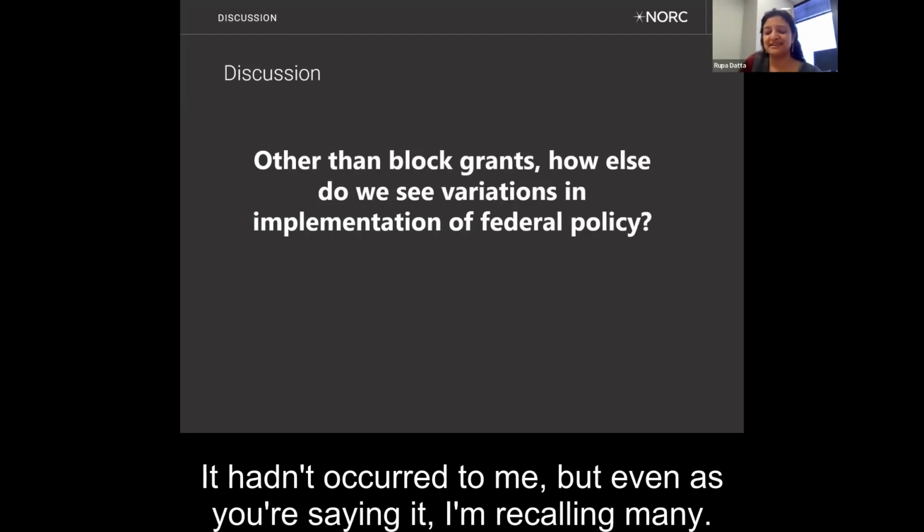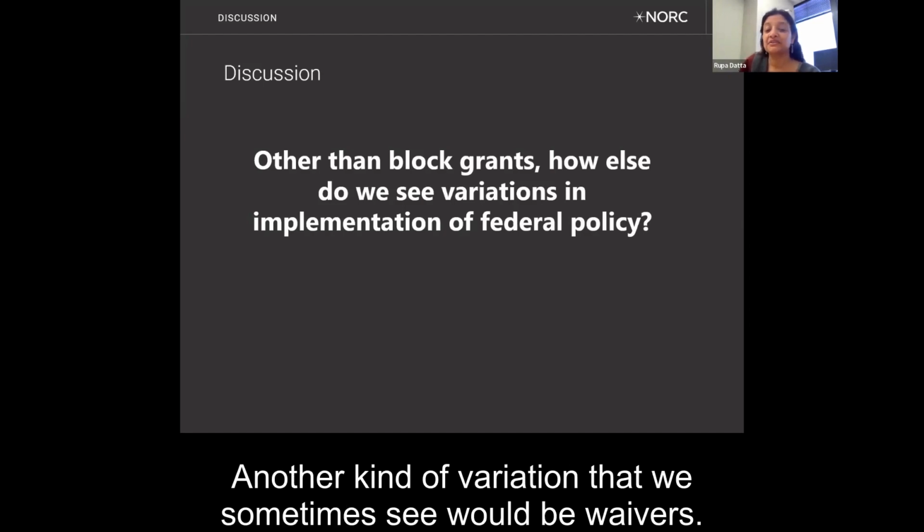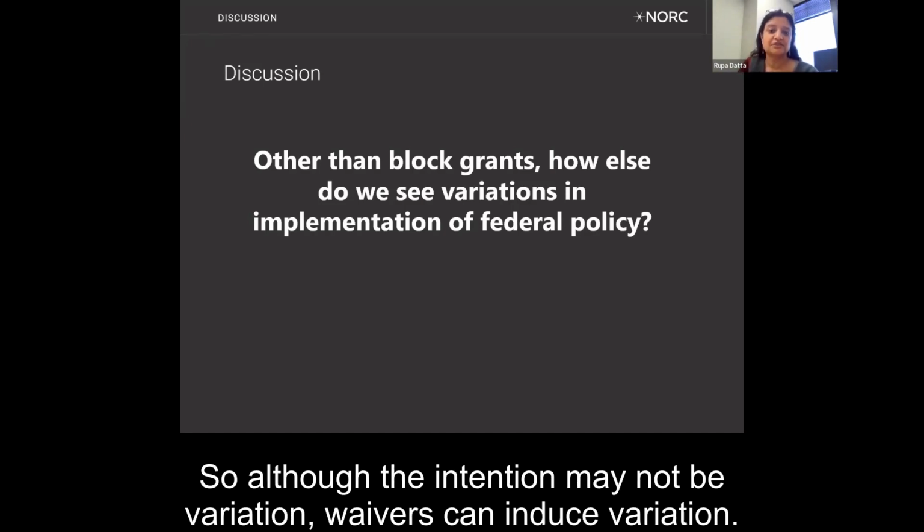That's a great example. It hadn't occurred to me, but even as you're saying it, I'm recalling many different things that I've seen change in my work. Yes, thank you. Another kind of variation that we sometimes see would be waivers. So a policy is implemented, but states or other grantees may apply for waivers. So although the intention may not be variation, waivers can induce variation.